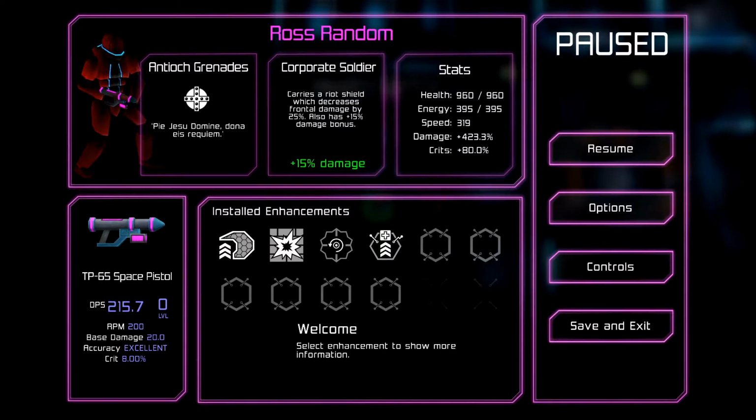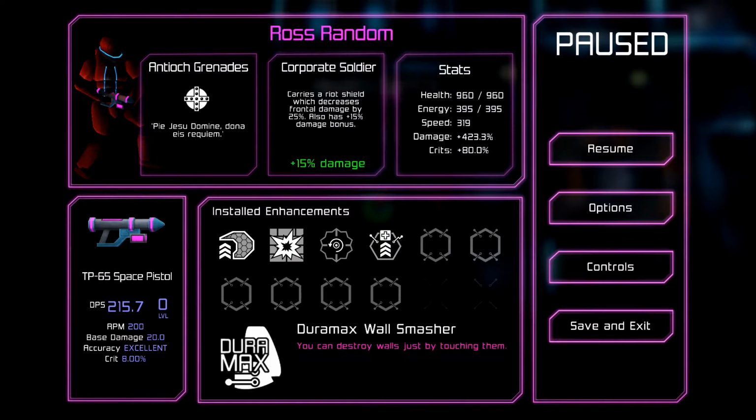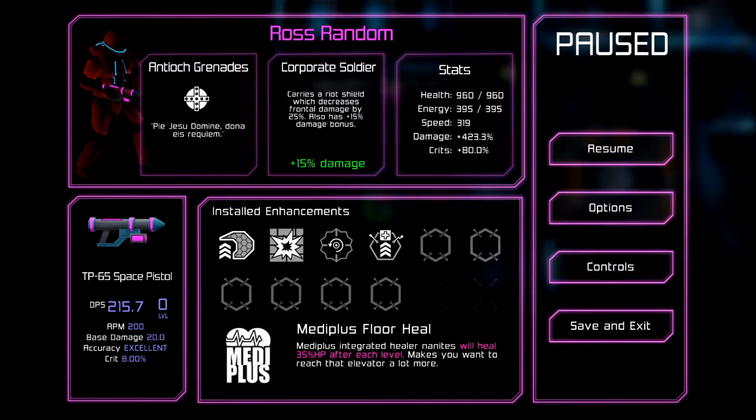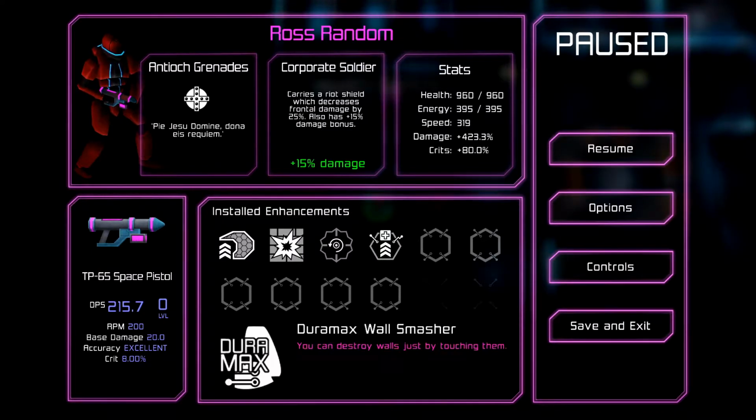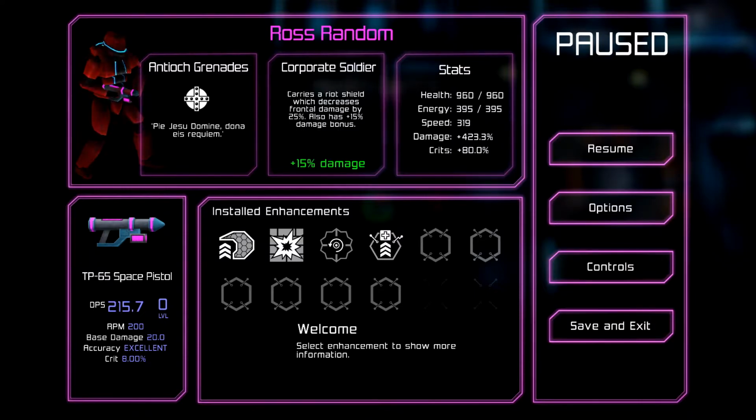As we can see, we play the soldier. So the interesting part here is all our enhancements: the floor heal that I've added, the stasis field and wall smasher that were there by default, anti-grenade, space pistol, everything's here. The levels are not set. I'm not sure if they can be set, probably they can be set as well, I didn't try it that far.